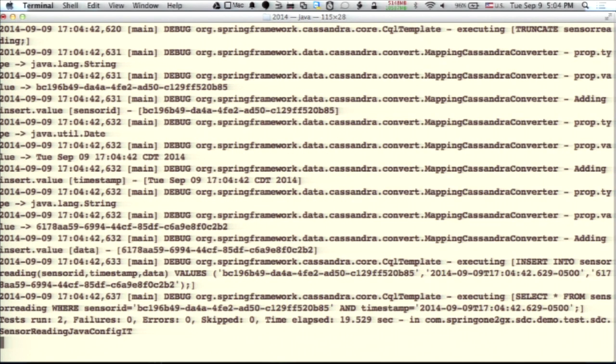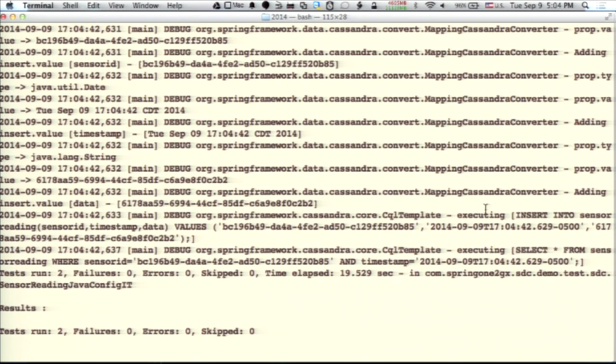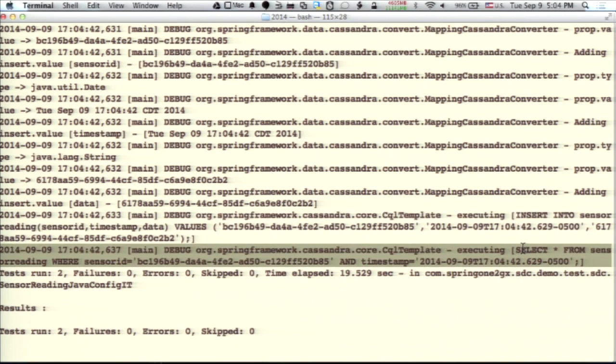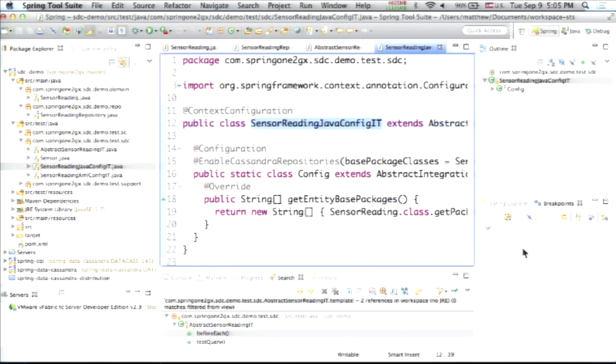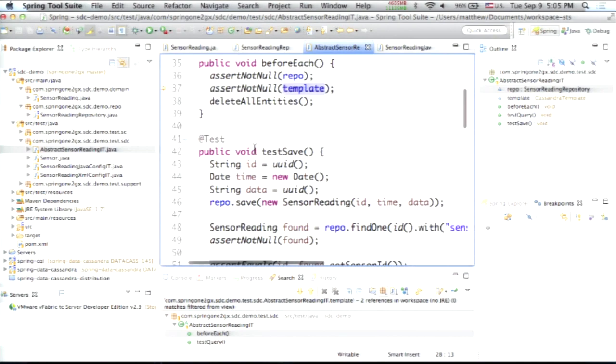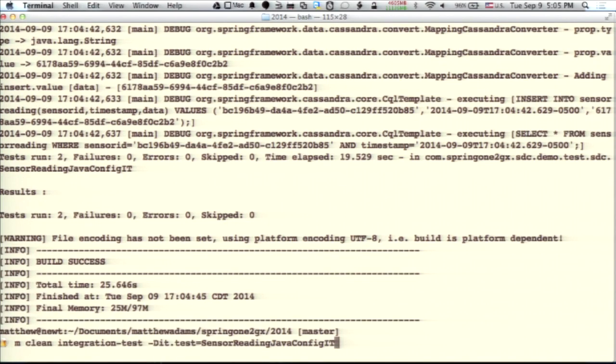All right. So what we see here is there's our insert statement, insert into sensor reading, blah, blah, blah. Those are our ingests. And then here is my query. Select star from sensor reading where sensor ID equals blah and timestamp equals blah. So is that the query I wanted? Oh, that was one test. That was the save test. Test save, okay? So now if we want to look at test here, we can run that individually.